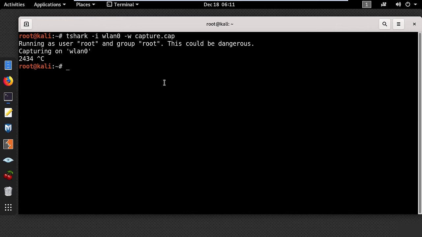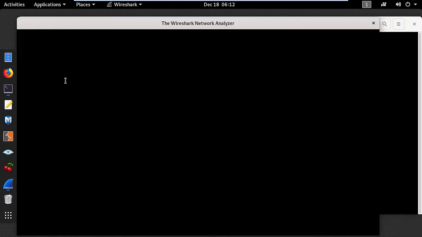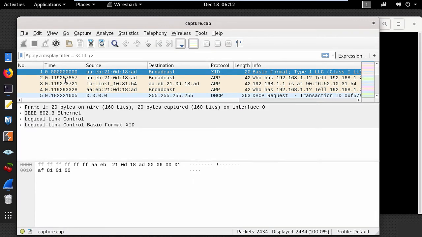Okay, so let's go back to the Kali machine and stop the capturing process and open the capture file, which is saved in the home directory. So if I use ls, you can see the capture.cap file. Now to open the file, type Wireshark and the name of the file. And here are the packets from the WLAN0 interface, which I have captured using tshark.